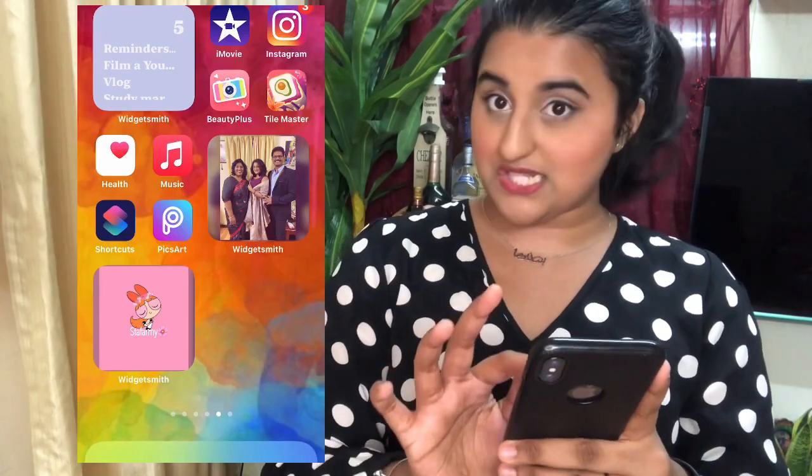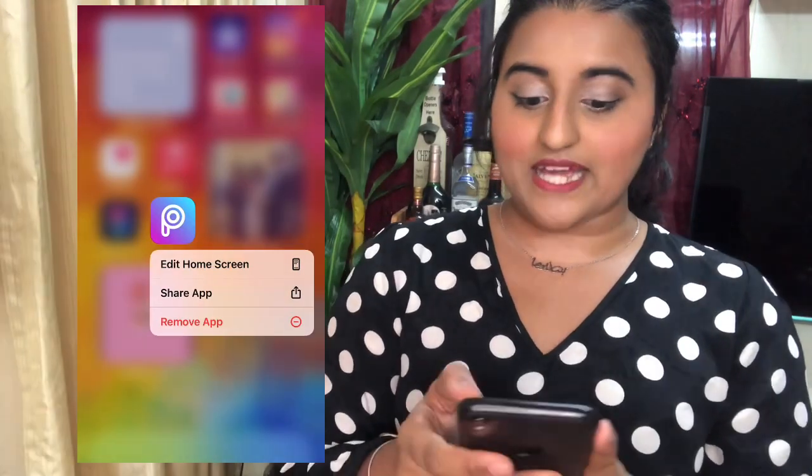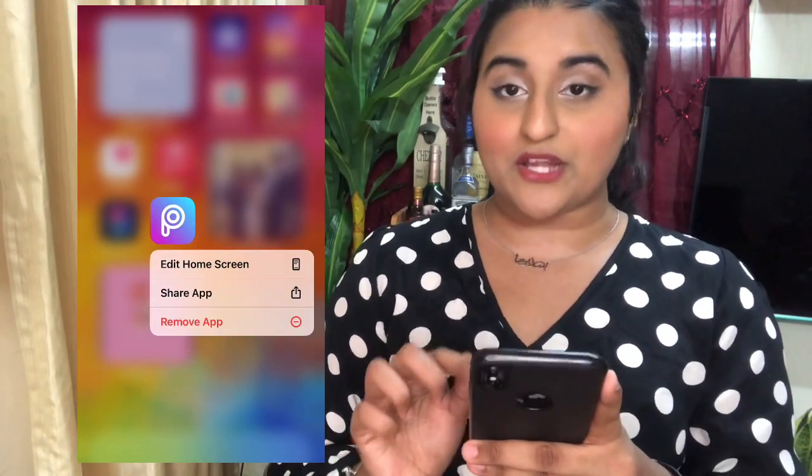And if you want to declutter, or remove an app from your page over here and place it into the app library, basically the app library is the last page. Now I will show you how I declutter an app. Suppose I want to declutter the app called PicsArt over here. I press into that app and I get edit home screen, share app and remove app.